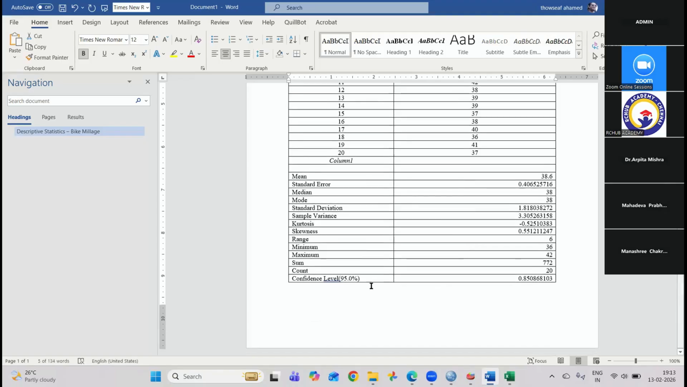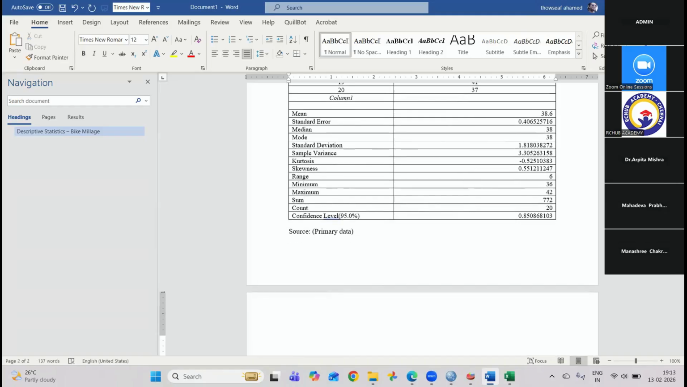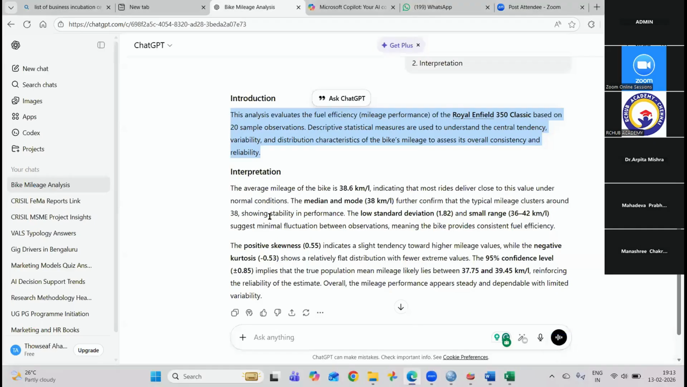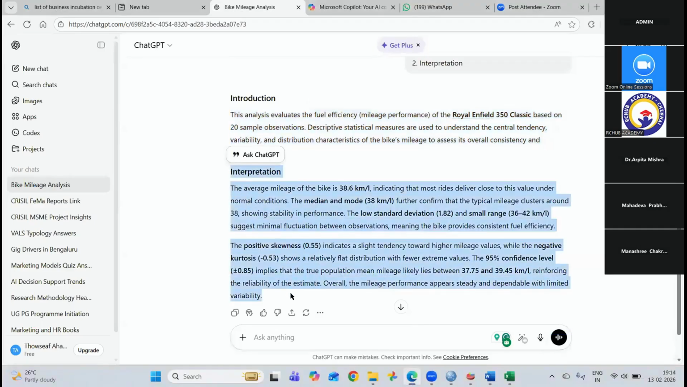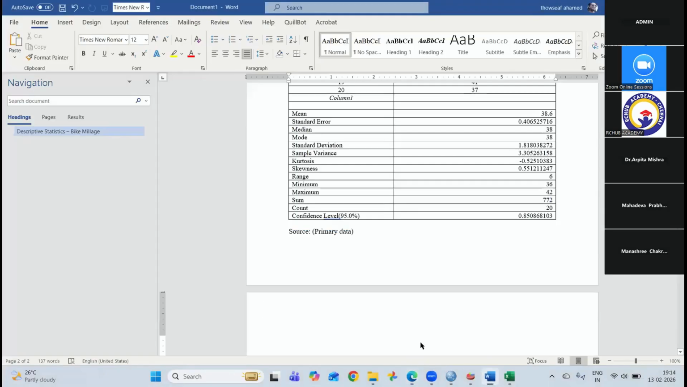Now I'm going to write the interpretation. Source is primary data. So this I got using the primary data. Now I'm going to copy paste the interpretation. So this is the interpretation. Let me copy paste the interpretation.